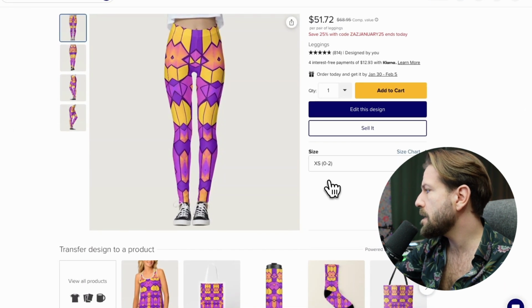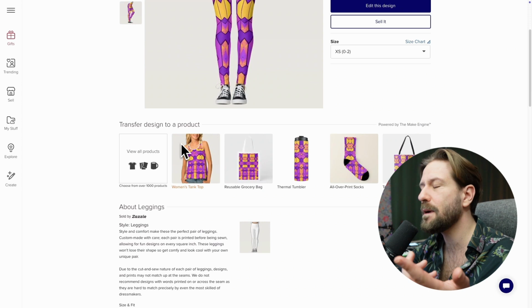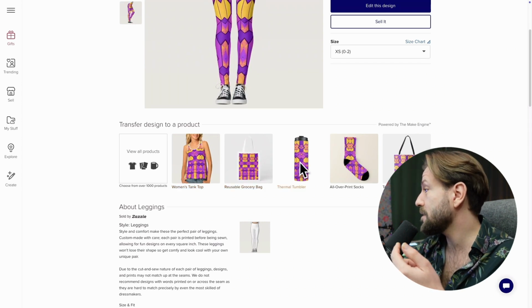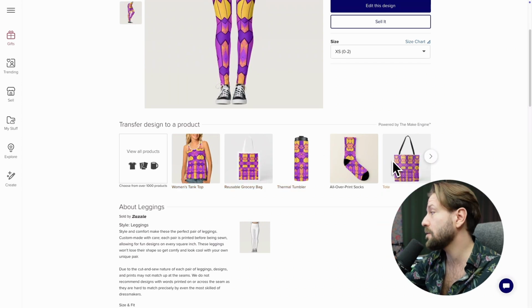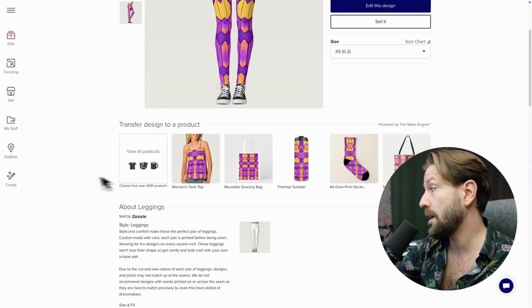I can pick the size. What is also really nice is that I can see many of my patterns on different designs here now. For example, it also looks really nice on this tote bag. And on this women's tank top.